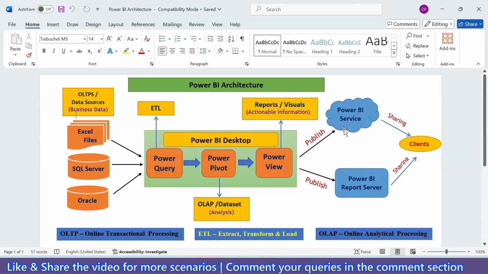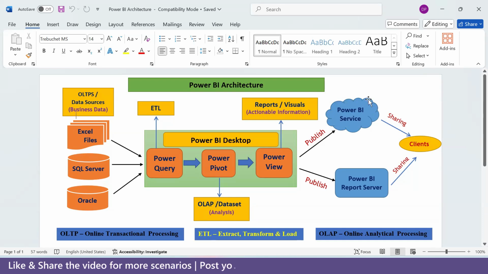But in the demo, what I have mentioned is that around 99% of the business and corporate people would be using Power BI Service only, because it's a cloud one. And this is an on-premise one. That's the difference between these. And from here, we'll be sharing these reports with the clients. So this was just a journey of a report from the desktop to the service.